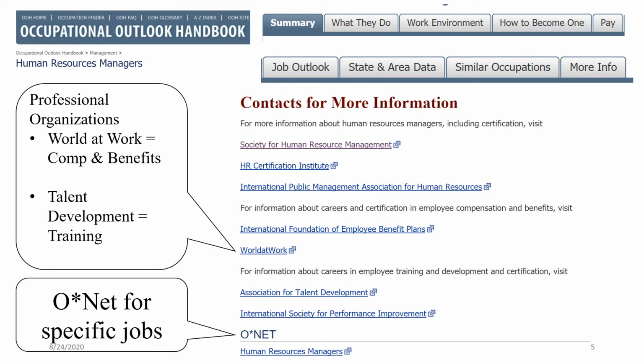The Occupational Outlook Handbook has many sections. In the upper left, I've chosen the section on human resource managers. On the right are the variety of tabs or sections that support each occupation. I've selected more information, and it's displayed in the center.